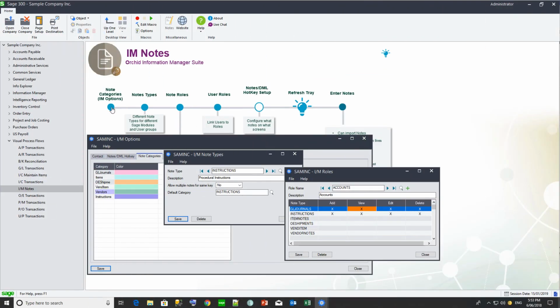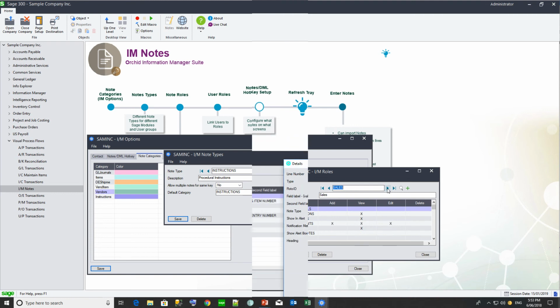For our procedural notes, in Notes categories, we've created a category for instructions, and it is this purple color. In our note types, we created the instructions note type with only a single note for the same key and associated it with the default category instructions. And in our note roles, we have allowed the accounts role to add, view, edit, and delete our instructions. Administrators have full access as well. Purchasers can view the instructions only, and sales can view the instructions only.